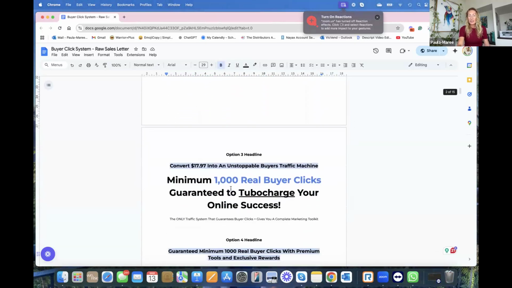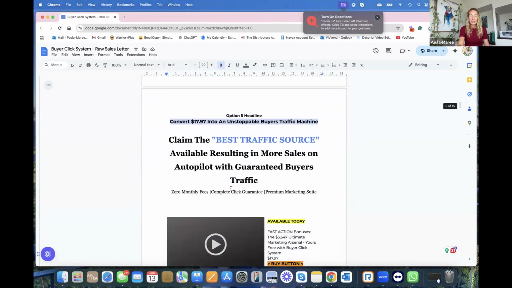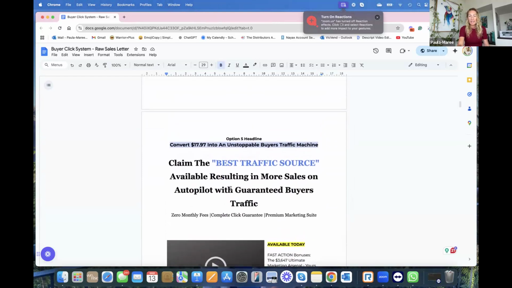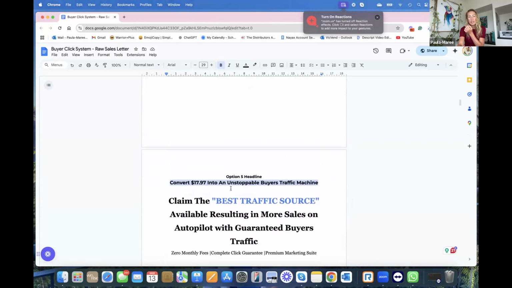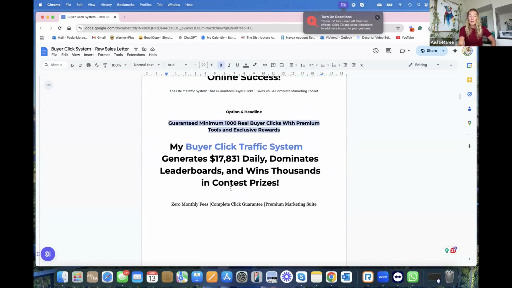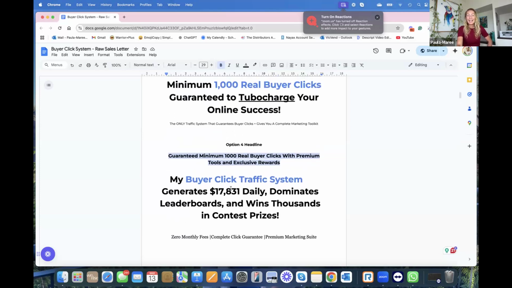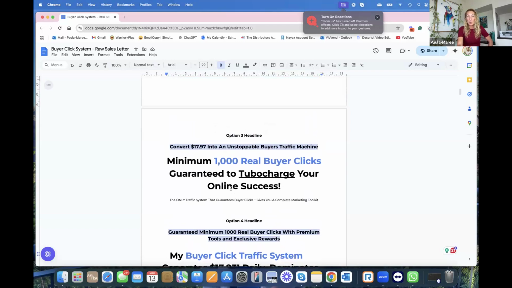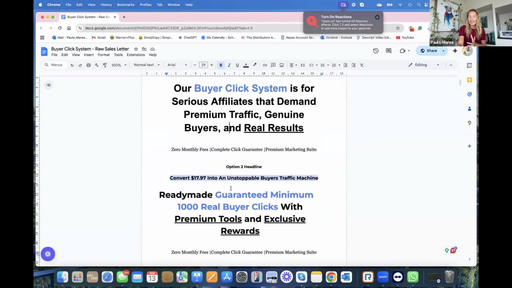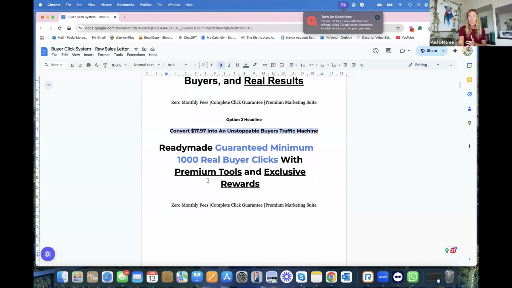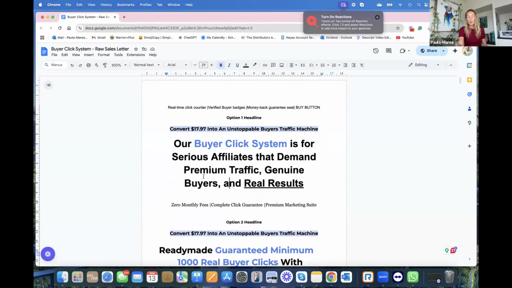You can see here that I have about 5 different headlines that are slightly different. One has a big promise of money. Others talk about how it's going to turbocharge, and are a little more secretive about what it is and what it's going to deliver. Certainly talking about the premium tools. What are the premium tools? Oh, exclusive rewards. It's really planting that curiosity.